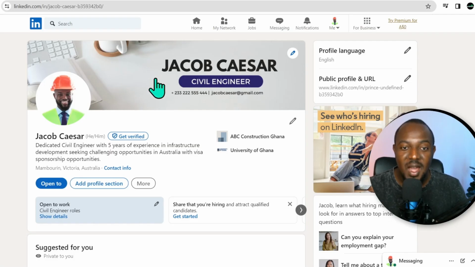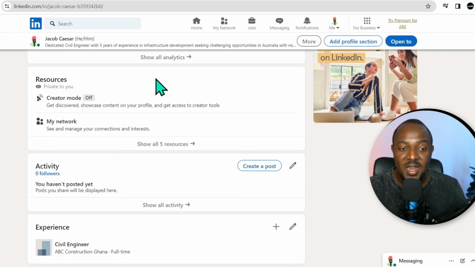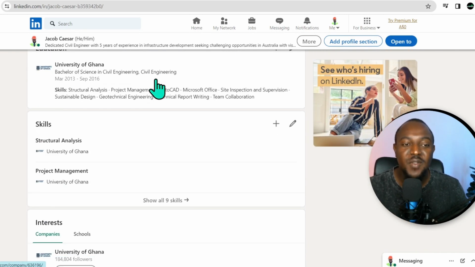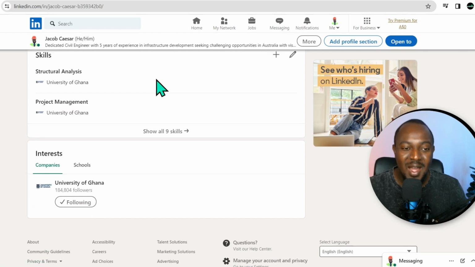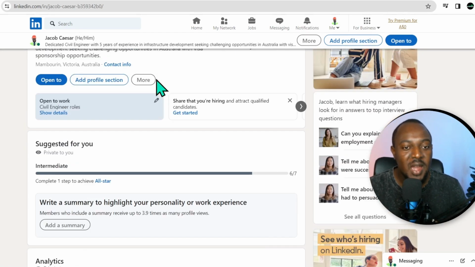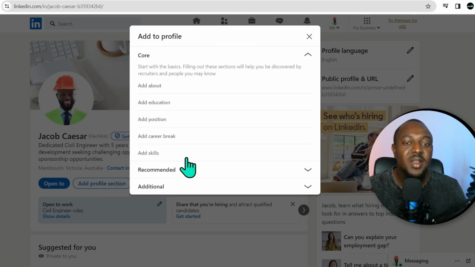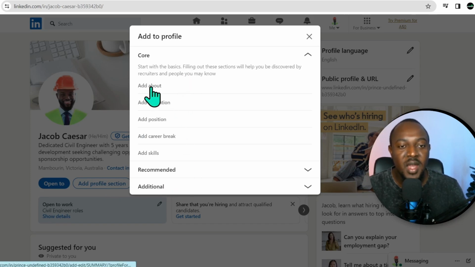Okay guys, so this is how our profile is looking. We can still add more information. If you have more information to add, I highly suggest you add it. When it comes to the profile section, it says here add profile section. When you click on here, you can add more. I think we've already added the about, education, position, career break, and skills. You can add more, so just click on it to add.